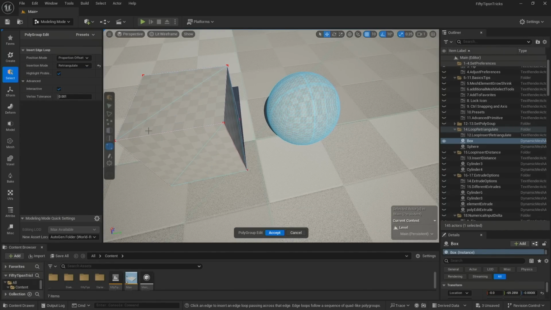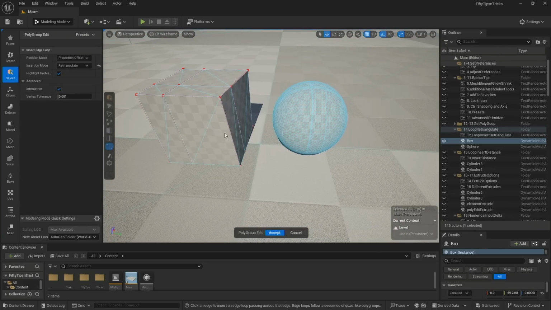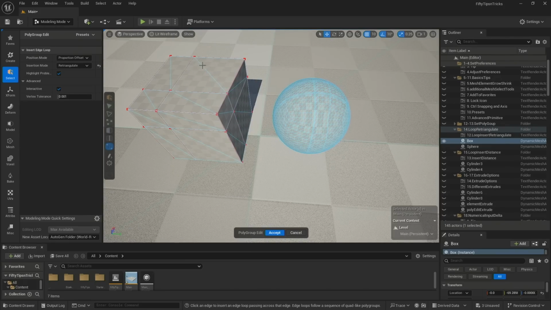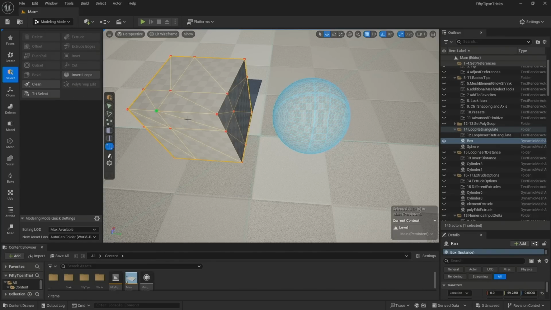So that means what it's going to do is every time it does an insert, it's retriangulating that section so that I have, pretty much almost all the time, 2 triangles per polygroup to maintain a nice topology. It kind of helps out later on, and it can make it a lot easier, especially when you start doing other modeling operations on top of that. Let's accept that and say that's awesome because it's a cube with inserted edges on it.